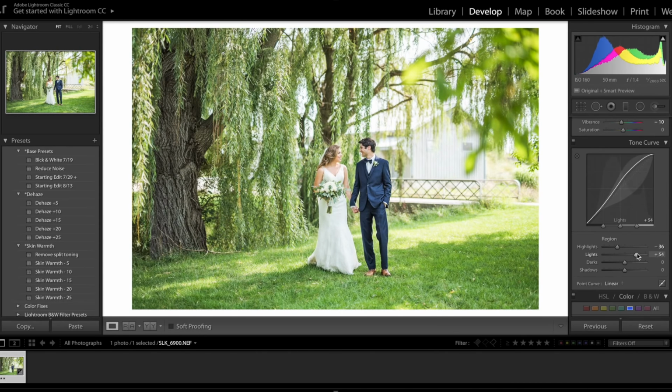So if you just play with these sliders, you can really see what it's doing either way. So when I bring this up a little bit, it's going to make my photo brighter, make it pop a little bit more. I bring my darks up a little bit and then my shadows back down a little bit. I usually don't make it too dramatic right here.